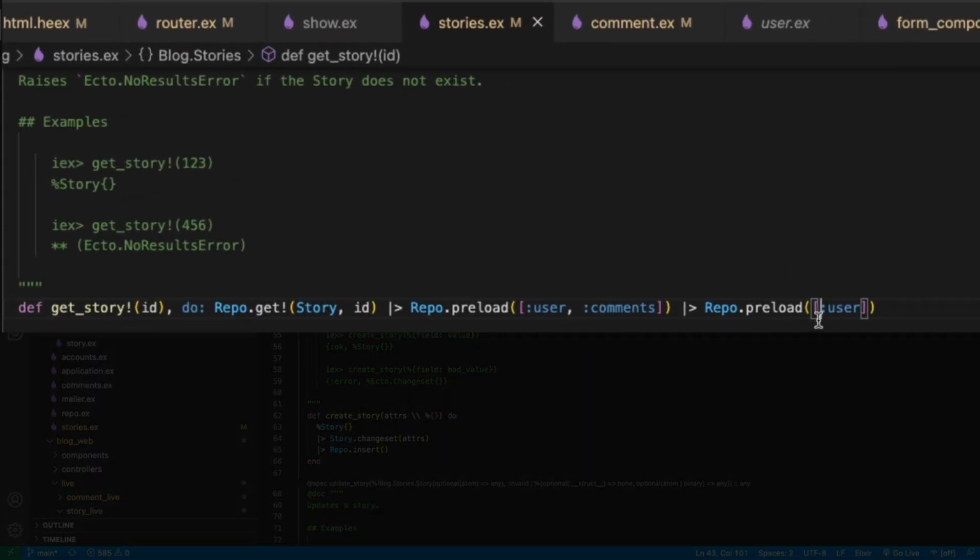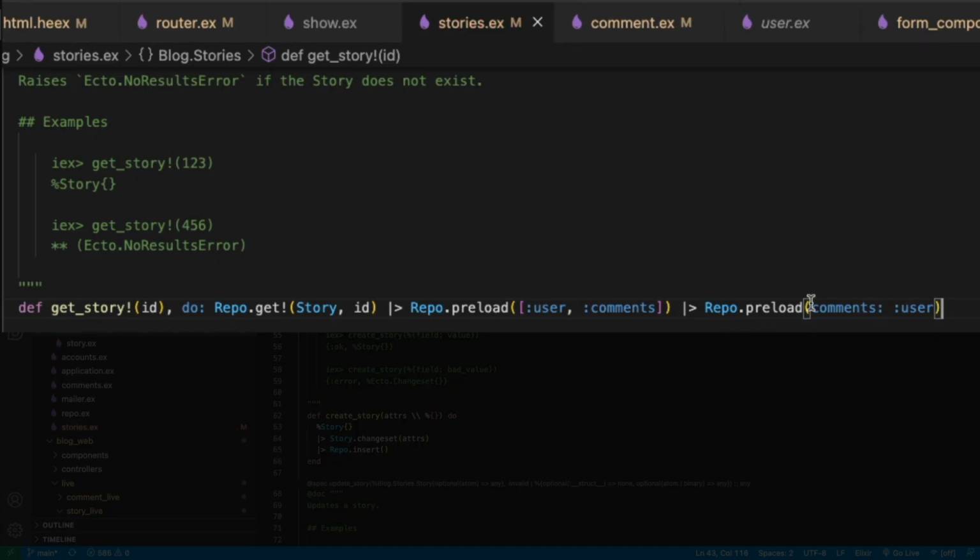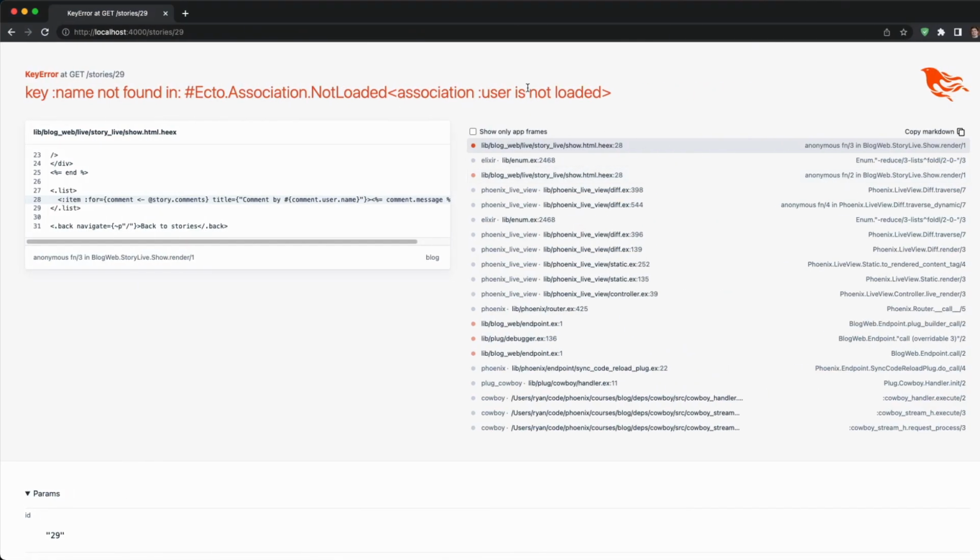When you're preloading here, instead of preloading the user, and this doesn't need to be a list because we're just going to grab one item this time, we're going to preload the comments. So we're going to preload the comments user. So all you have to do is say that this is actually preloading the comments user. And we don't want to use a variable, we want to use an atom. There we go. So this is a little bit tricky. Let's go ahead and see if this works now.